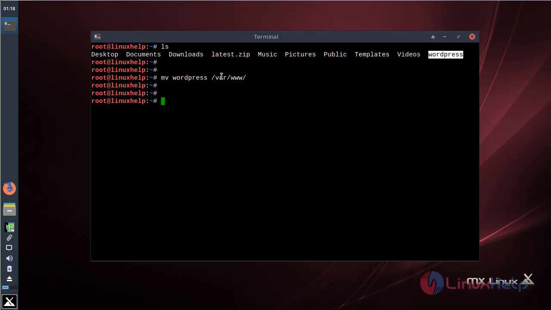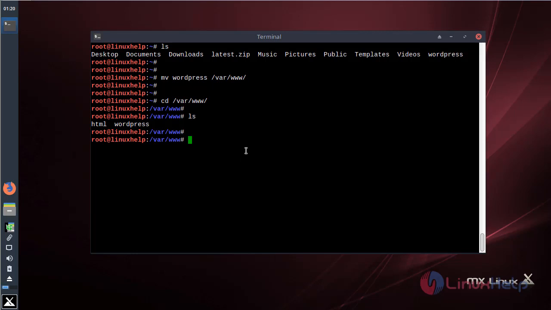Then I'm going to change into the following directory. And then here we can list out the files, and here we can see the WordPress CMS application directory. And then here we have to change ownership and permission of the WordPress CMS application directory using the following commands.